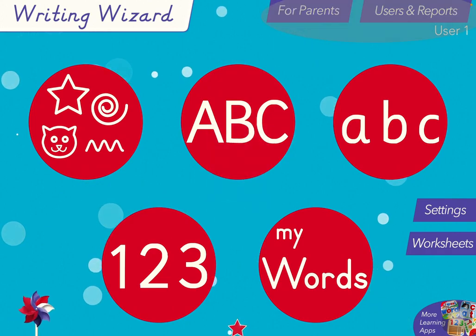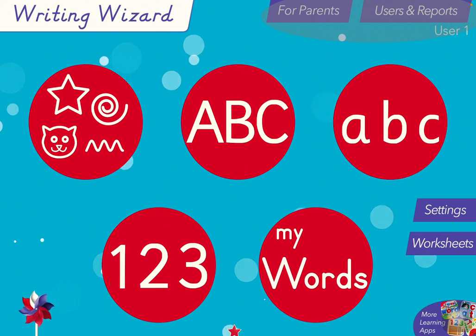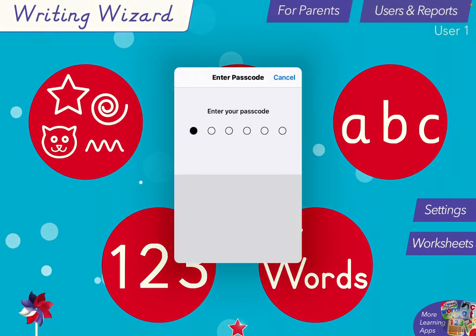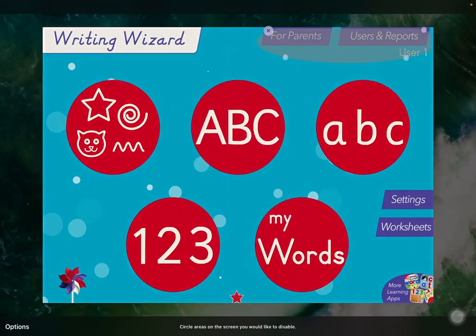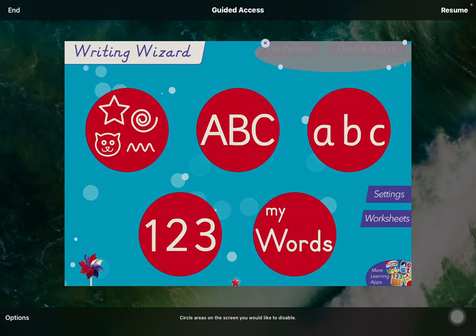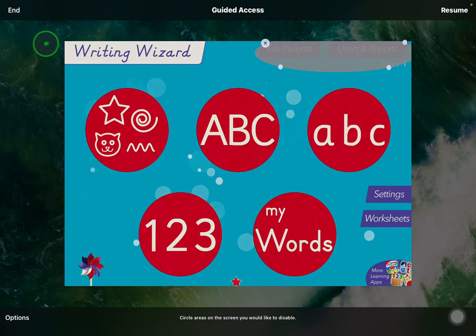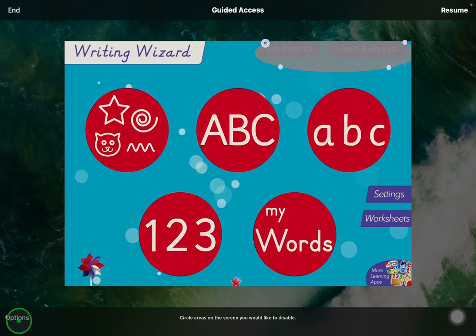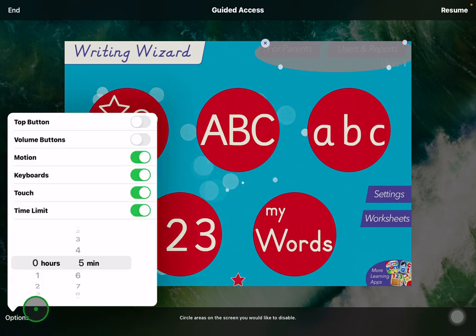It says guided access is started. Now I actually want to have a look at the settings, so I'm going to triple click it again and put in my passcode that I made. And here are the options for guided access. So you can either resume it or start it here. You can end it there, or you can look at some of the options.